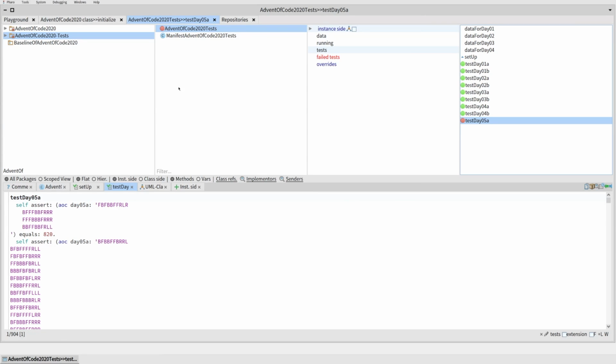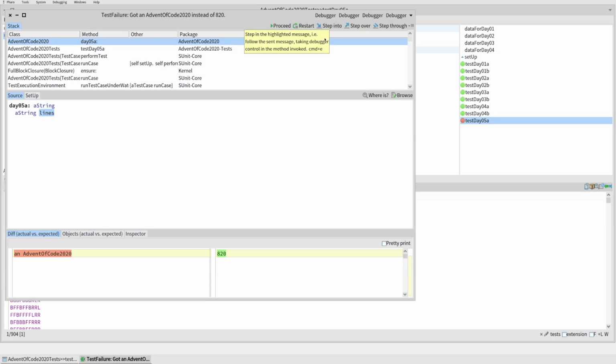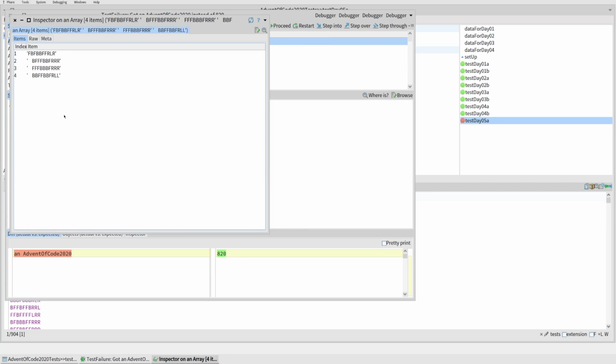So, well, okay, let's restart and step into. Okay, so we're back into the code. So a string lines, now let's just verify it again. Okay, so it's got 4 lines. Oh, there could be some spaces at the beginning of the lines, okay.